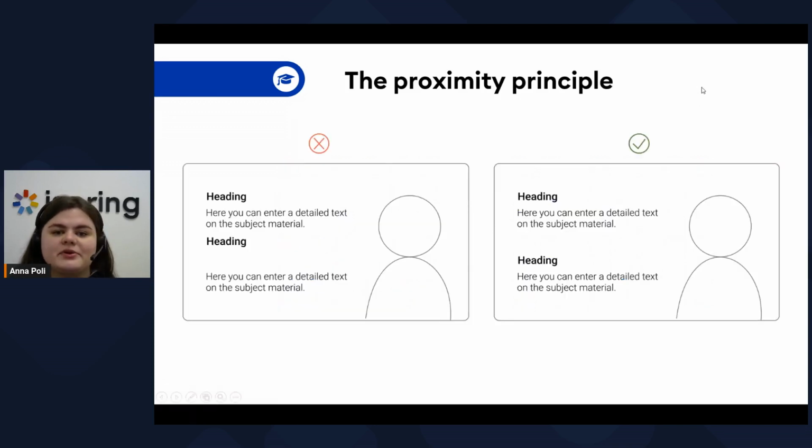So the same principle works in text. Equal spacing between the heading and the previous paragraph will confuse the learner. He or she will not understand what is what. Therefore, try to place the title closer to the paragraph to which it refers, as shown in the example on the screen on the right. So it will make much more sense for your learner. Okay, let's go to the next slide.